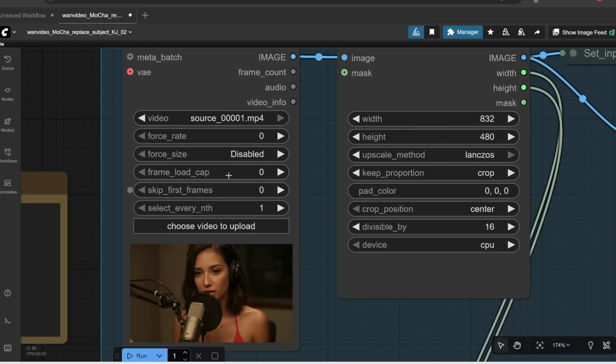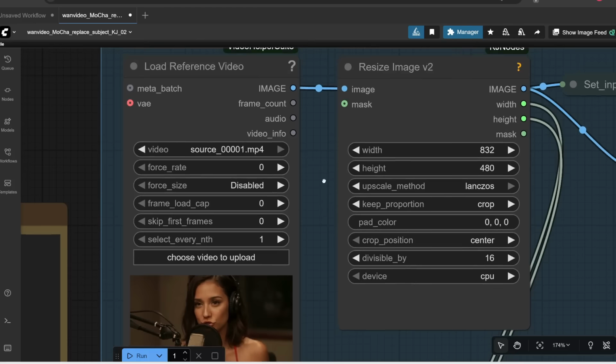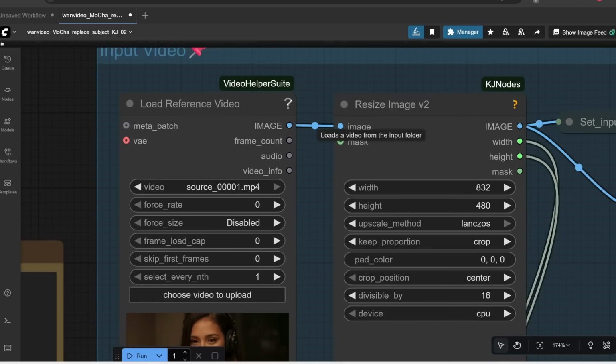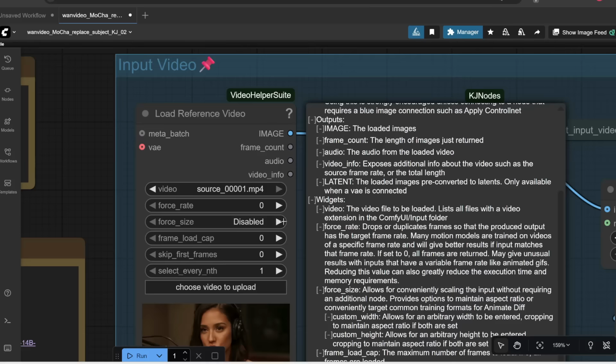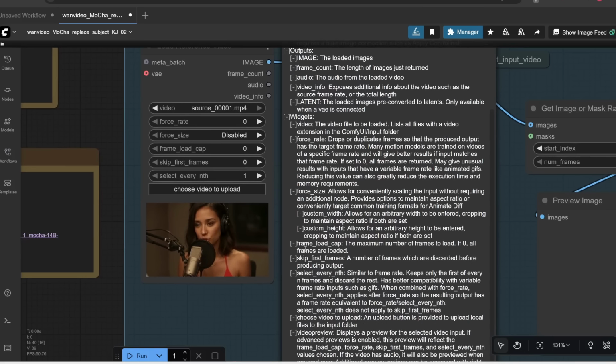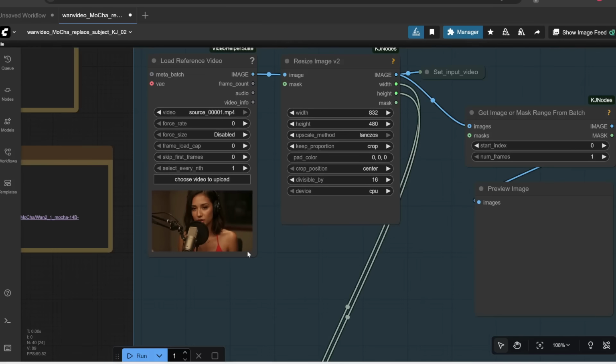By the way, if you're not sure about what any of these settings mean, you can also click on this question mark over here, which explains all the settings. If I scroll down a bit, here you can see what this frame load cap means. If I set this to 0, then all the frames are loaded. All right, so that's the first step.